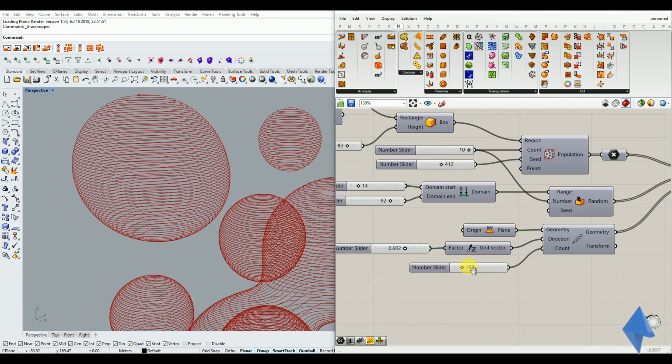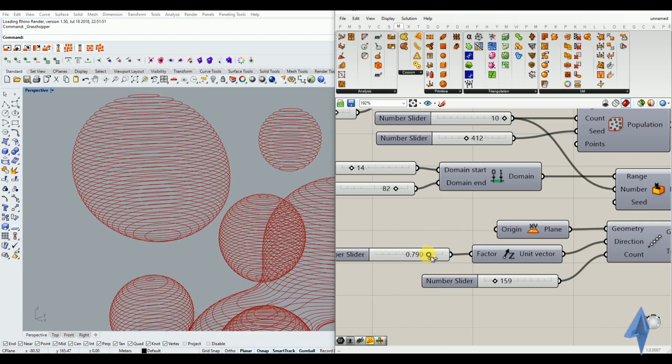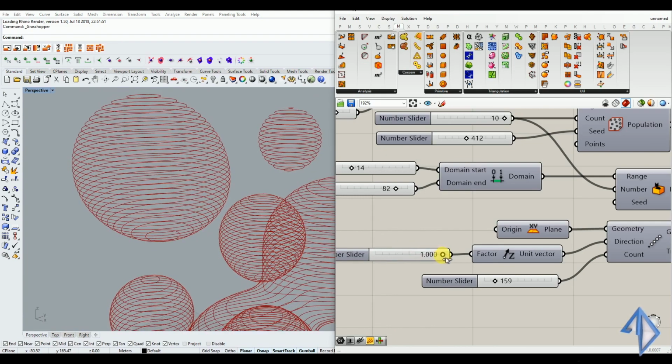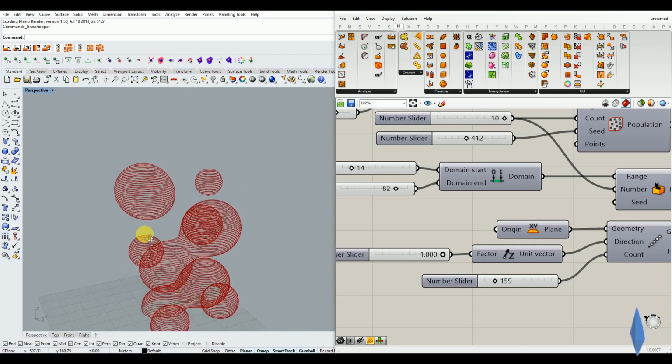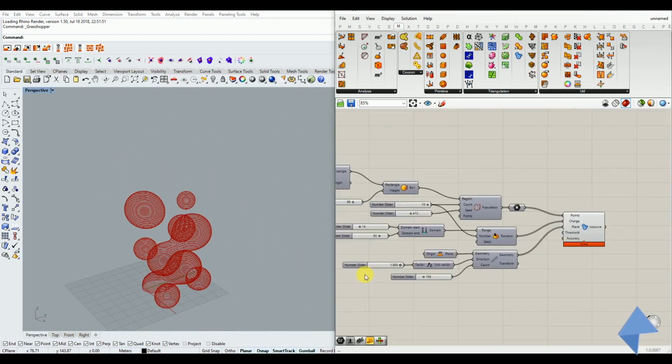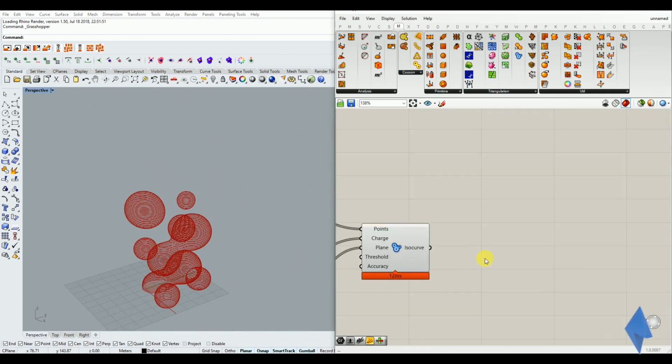So I think this is pretty good. Increase it a little bit more so that I have clean geometry. I think 1 is pretty good. So after you're happy with your geometry, you can turn all of these into surfaces. You can double click and type boundary surface.